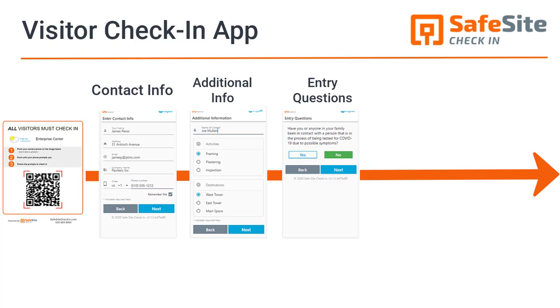Safe Site Check-in comes with a standard set of COVID-19 related questions, but the list of questions can be customized down to a site level as needed. The app can also be set up to skip entry questions. This comes in handy in use cases where a QR code is used to check out of a site.